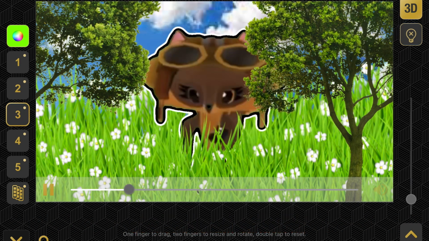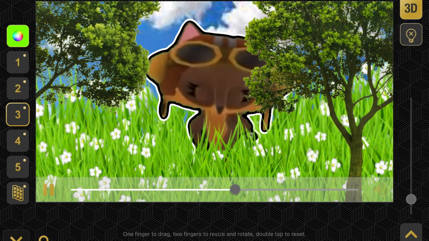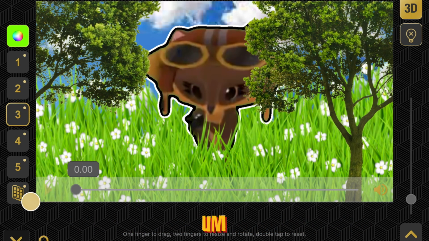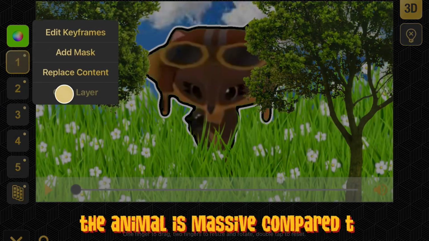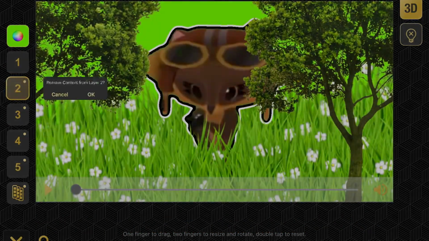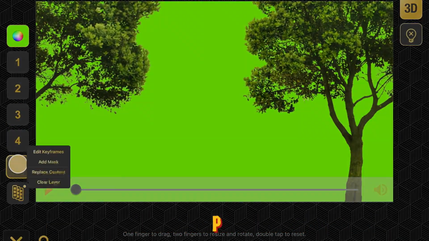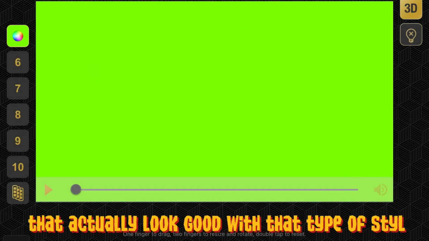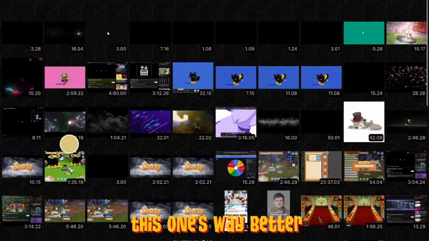So here is an example of what not to do when making a 3D intro. As you can see, the overlays aren't exactly the best. The animal has a border around it which isn't realistic. The animal is massive compared to the trees. And so all you've got to do is just get rid of it. Don't do that, please. I've seen some intros that actually look good with that type of style, but gotta be honest, this one's way better.